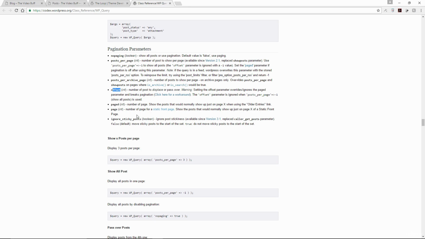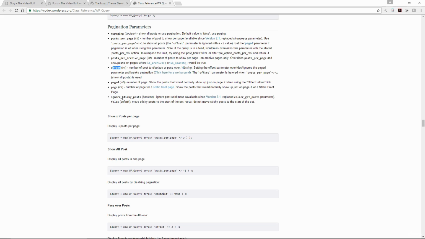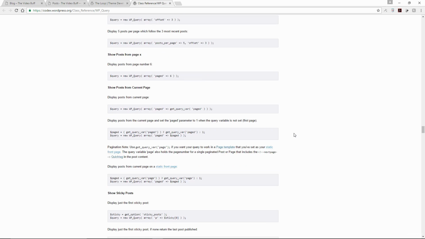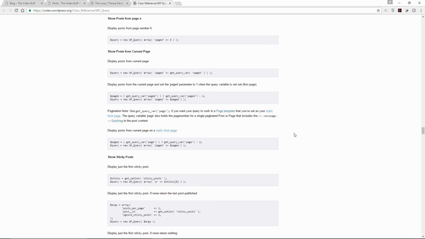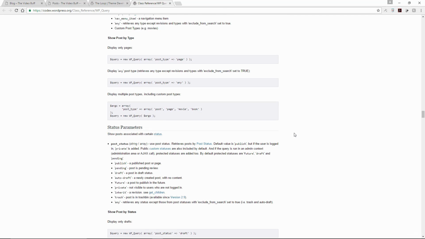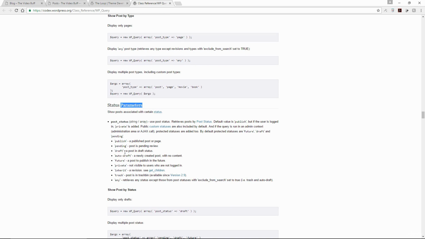So again, there are so many options that you can play around with, so many parameters. Posts per archive page, ignore sticky posts, for example. So let's say you had a post that was sticky. You can choose to ignore it by using this parameter. Lots and lots of options available to you. Let's go back up. I wanted to show you something else. We have status parameters. So you can show posts associated with a certain status. So you can even show posts that are, let's say, in draft mode. And in fact, let's try that.